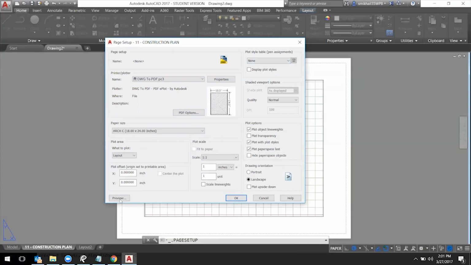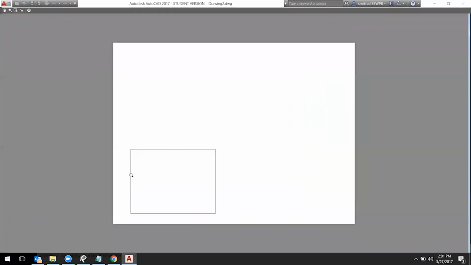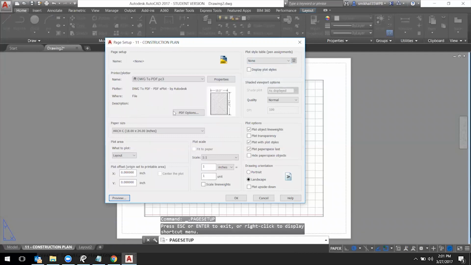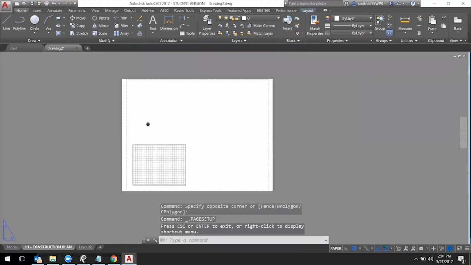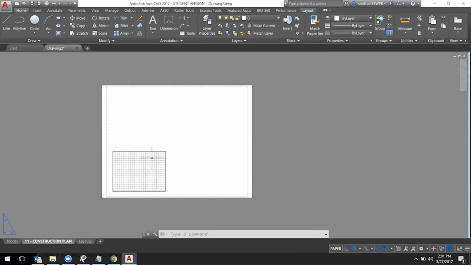Click on Preview. This is what your layout looks like. You can hit Escape to go back to the Page Setup Manager, and then click on OK, and then close. This is the first viewport in here. We'll come back to this viewport later when we're ready to put our first drawing in here.